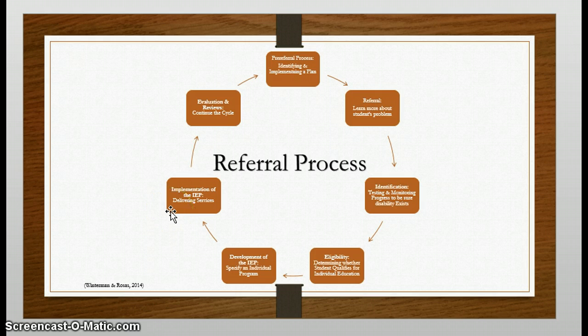Who's going to actually be delivering the services? Is it going to be the general ed teacher? Is it going to be a special ed teacher? Is it going to be an occupational therapist, a speech therapist? What are they going to be inside the classroom, outside the classroom? How is it best for this child in order to have their academic success?